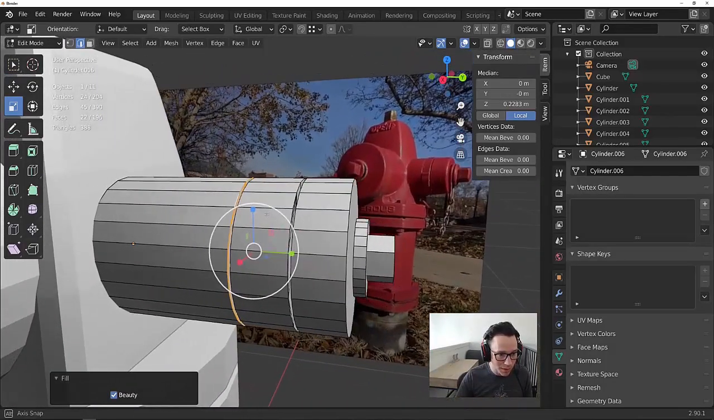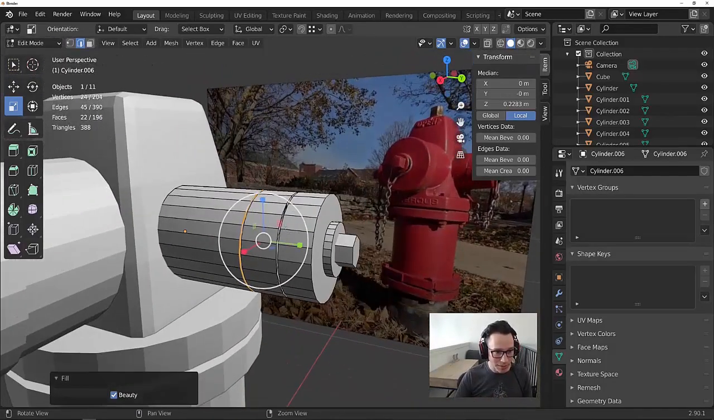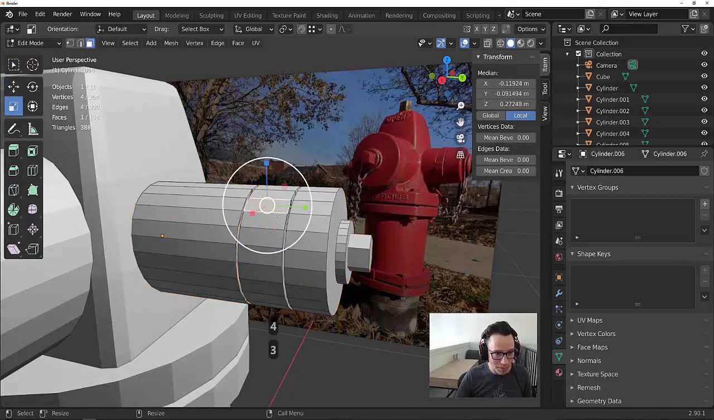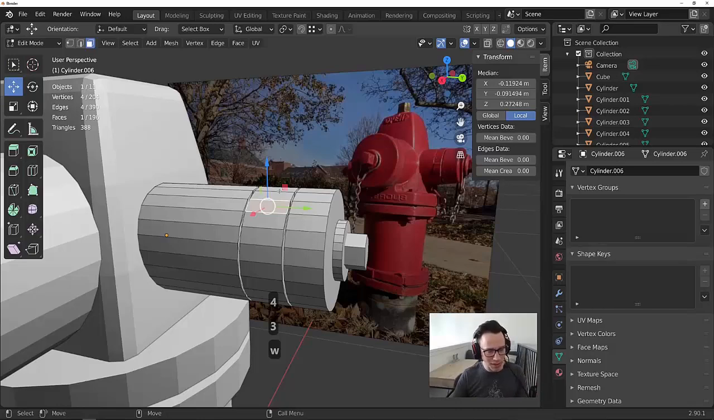Easy peasy. So now that that's done, I've duplicated this geometry. I've got it working pretty decently, but maybe I want to scale this up a bit more.